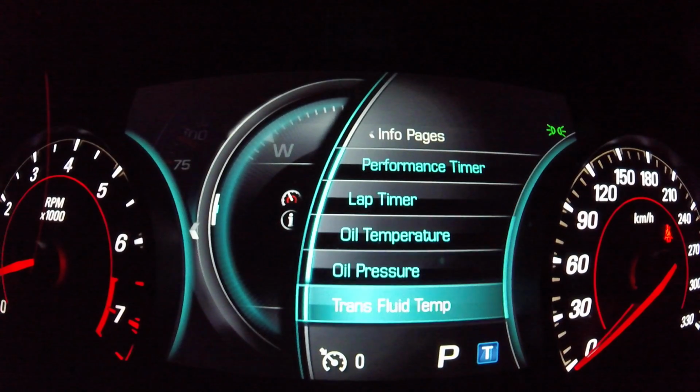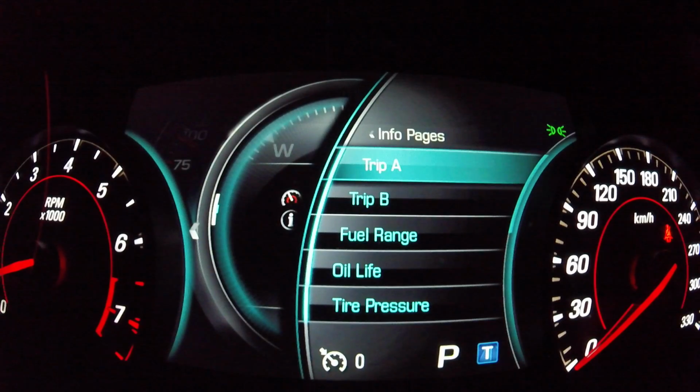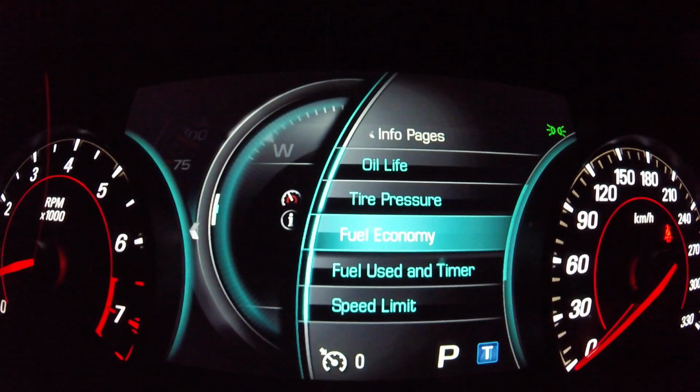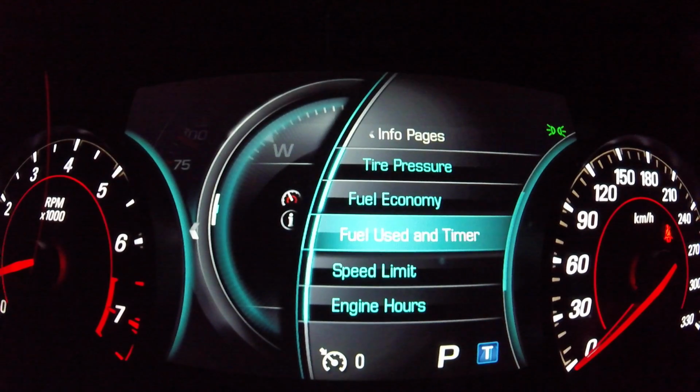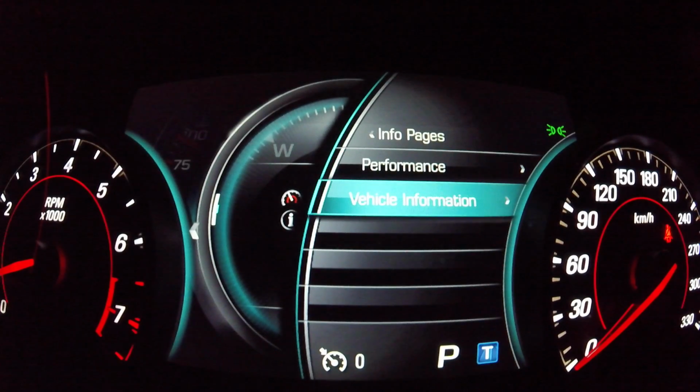It's not that I use these all the time, it's that if I want it, it's right there. I don't have to start playing in these menus and find out all the different stuff. But if you really don't want your tire pressure, or you don't want your fuel economy, or any of these different options, you can turn them off and never have to see or worry about them.